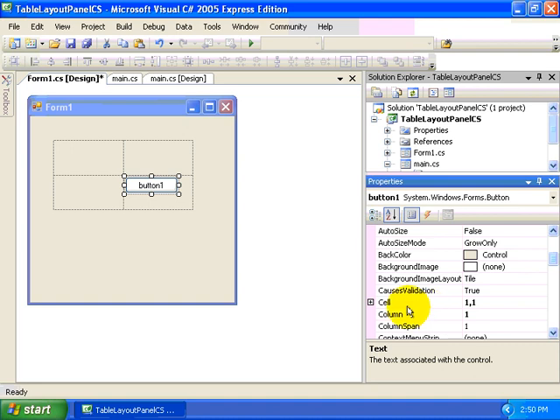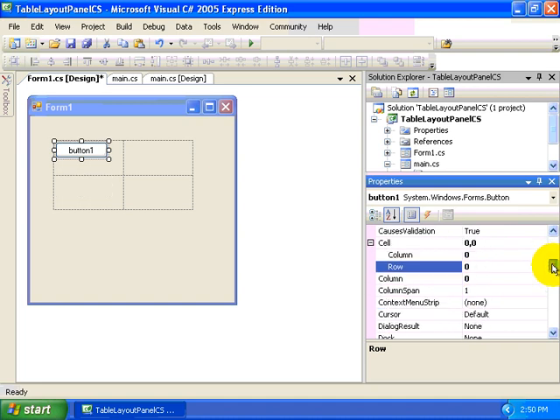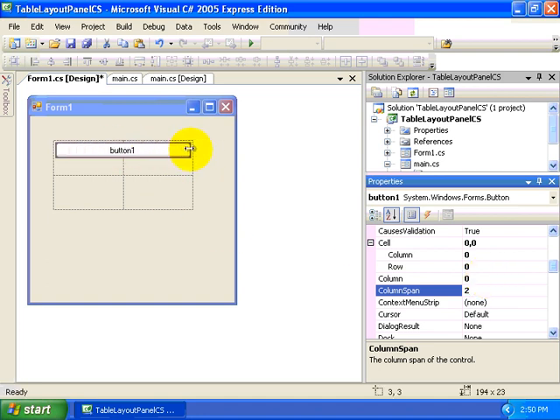For example, we can change the column and the row by going to the cell property and changing, for example, the column to the first column by setting this from 1 to 0 and then hitting the Enter key on the keyboard. And notice that it moved it from the second column to the first column. We can do the same thing with the row by changing that as well. We can also change the column span by changing from 1 column to 2 columns, so that now this control can be stretched across multiple columns. We could also do this with a row span property as well and stretch it across multiple rows if we wanted to.